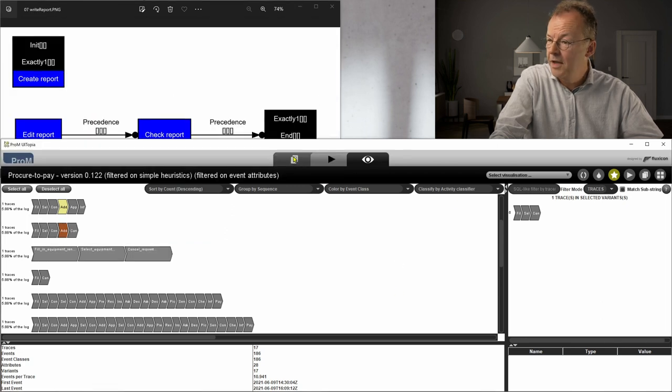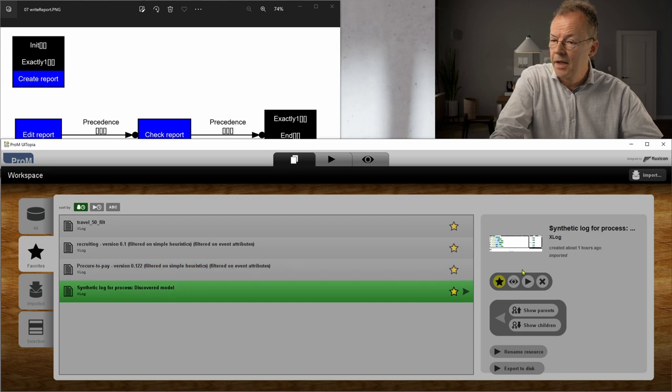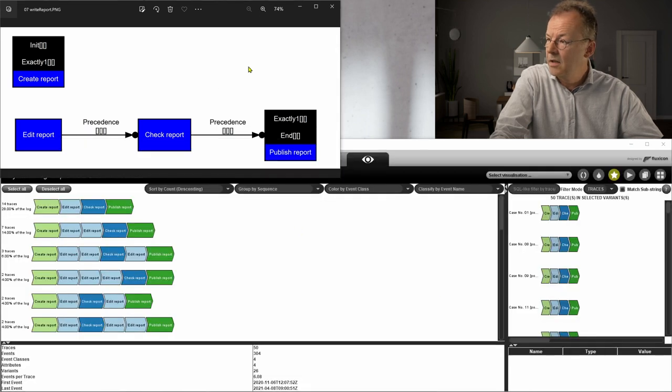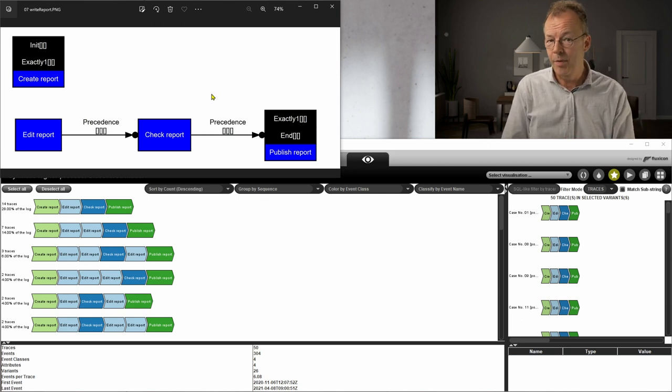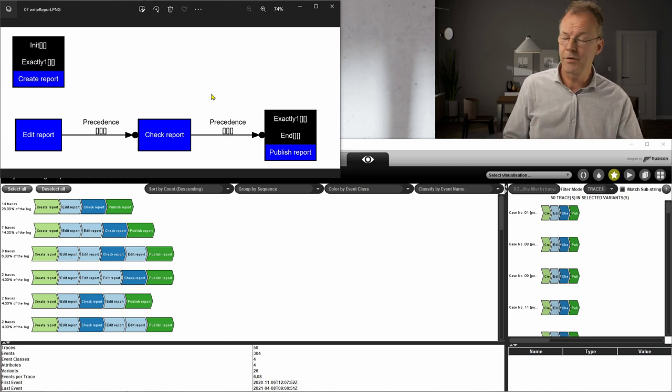And finally, the last example is a little different. This one is a declarative specification, which says that it always starts with create report exactly once, and it always ends with publish report exactly once. But then in the meantime, there may be any number of edit report and check report activities, as long as before there is publish report, there has been at least one check report anywhere before that. And before the report is checked, there must have been some edit report activity. But otherwise, there can be edit report activities after check report and so on.